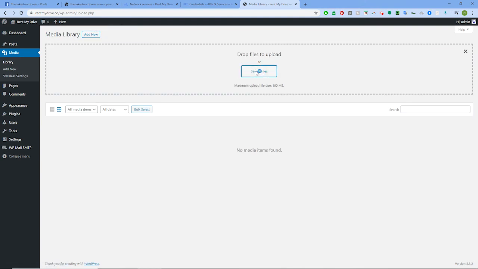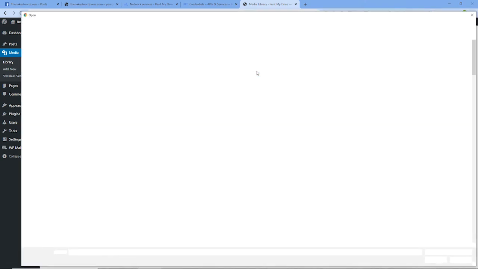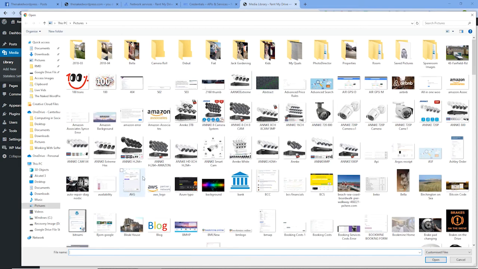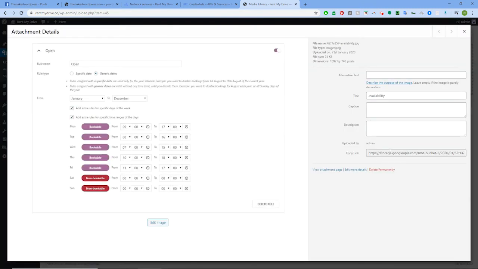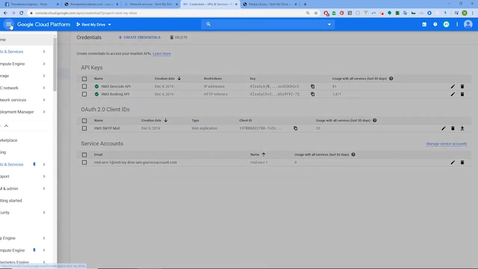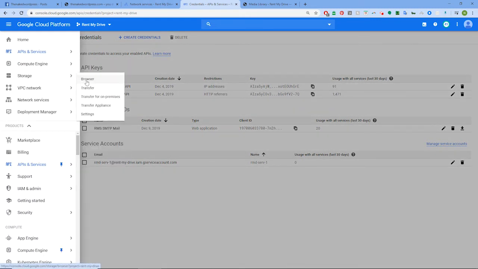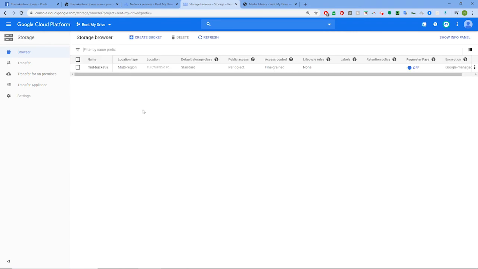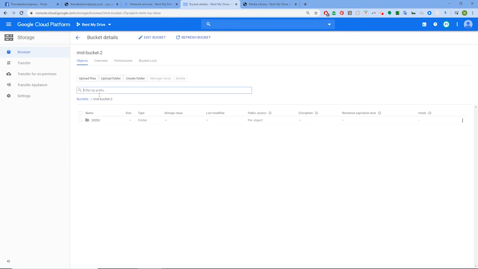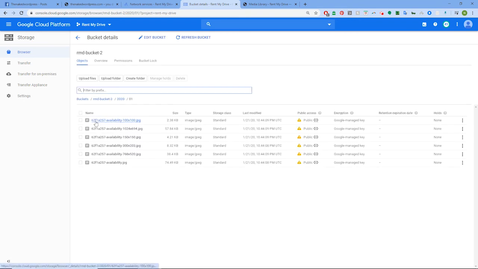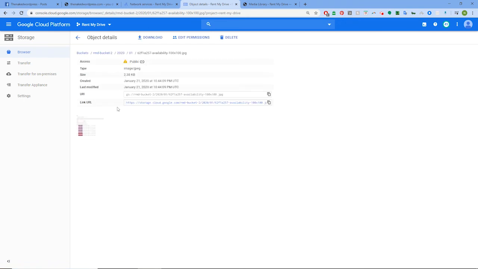Select files. Let's find some I haven't put up yet. That'll do, availability. We'll see a picture appear here. Doing well, HTTPS storage googleapis.com. Go back into Google, check the bucket to make sure it is indeed working. Good sign as soon as you see, right, RMD bucket 2. See the usual WordPress structure now, 01, and then availability, which is there.